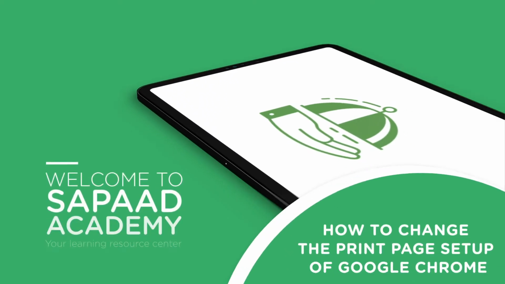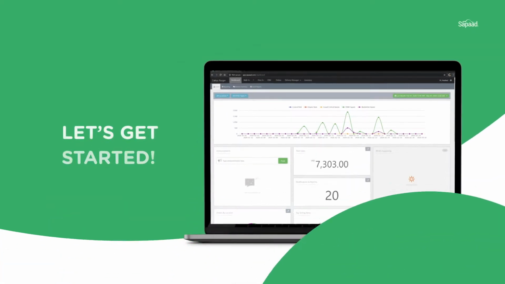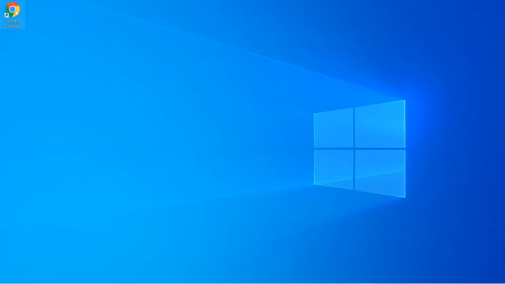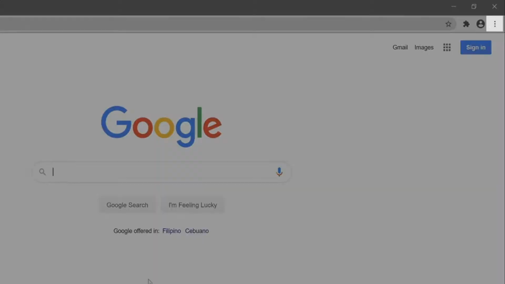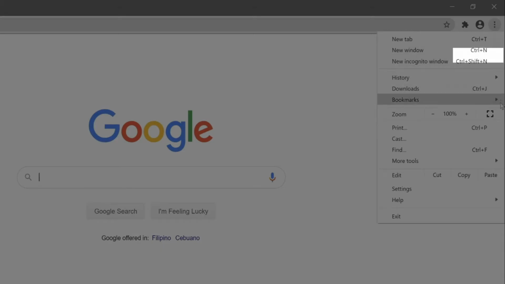Customize your print settings to match your receipts in Sapaad with just a few simple steps. Let's get started. Before we begin, install an 80mm thermal printer on your device. Then, open up Google Chrome and click on the three dots on the upper right corner. Select Print.